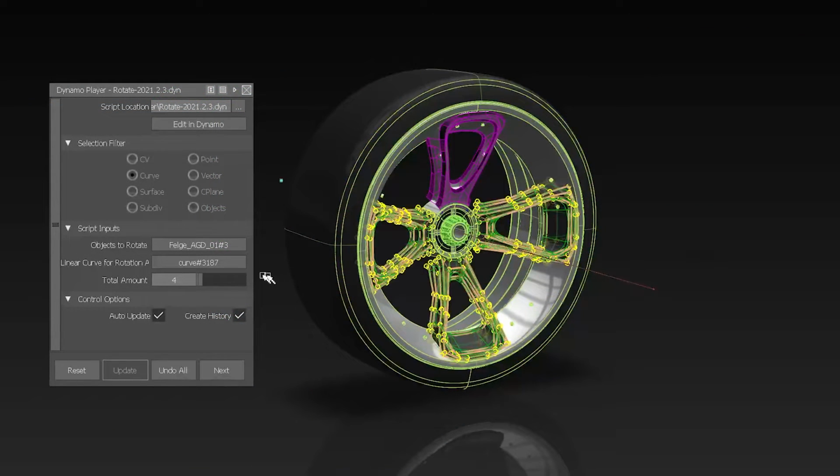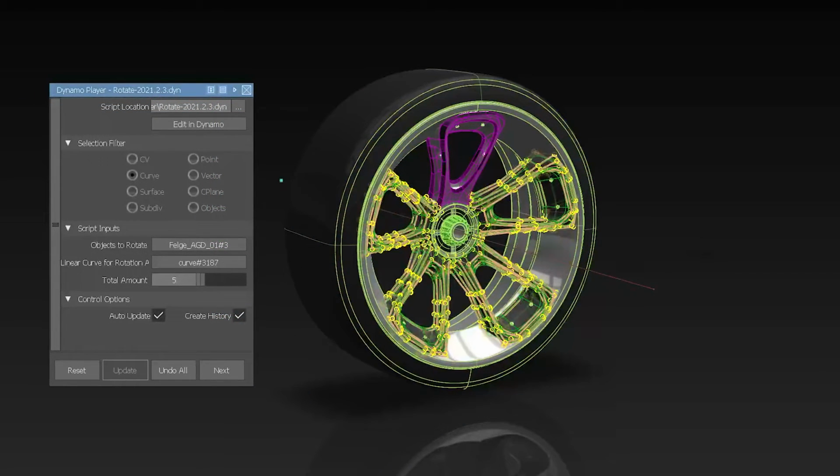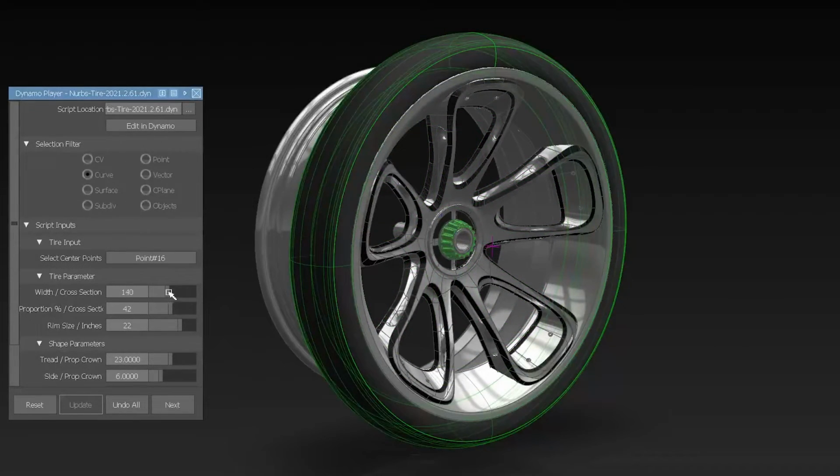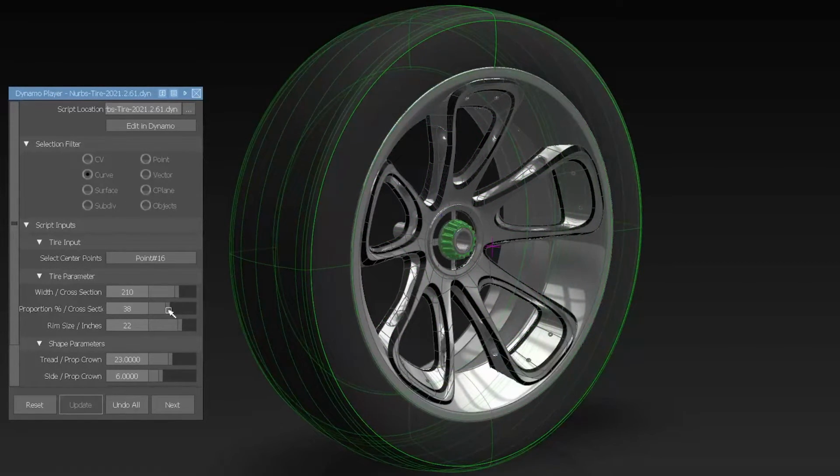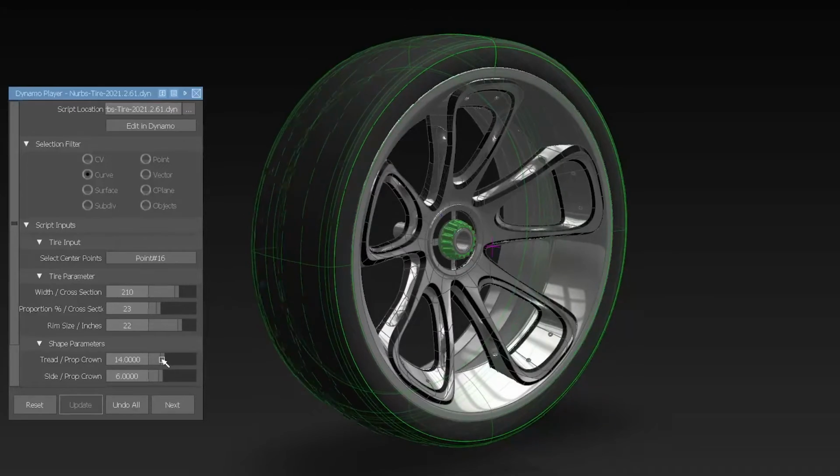The rotate script is rotating copies of an object around a specified axis. And the tire script lets you create a NURBS tire, allowing dynamic changes of the base parameters to quickly create a tire.